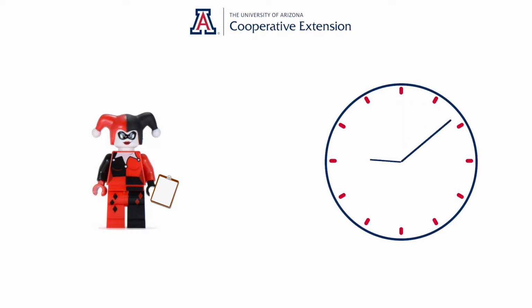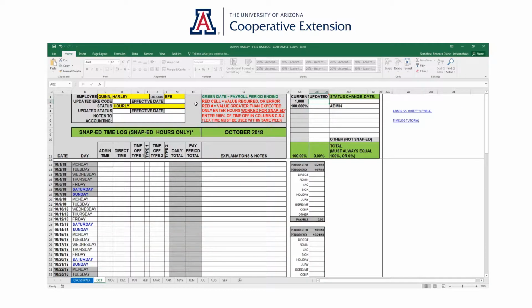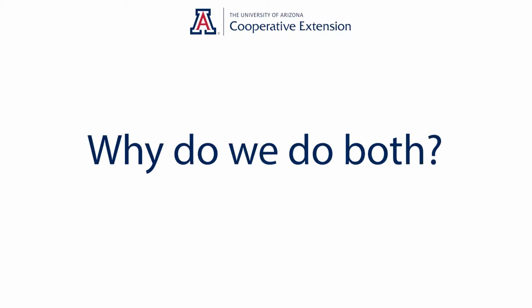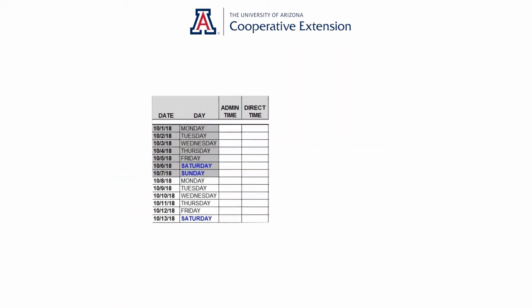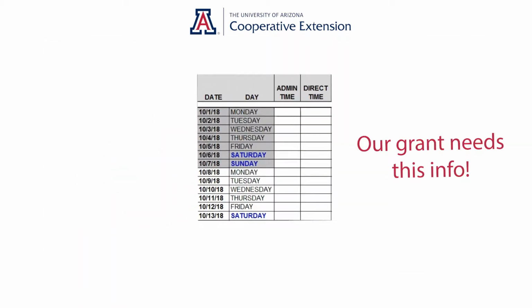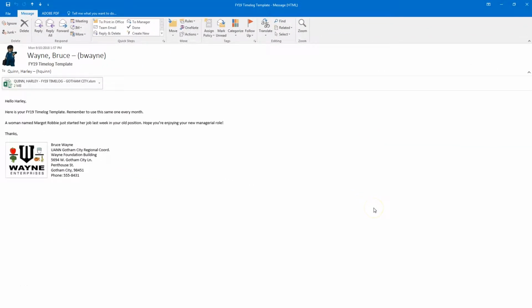After you work, you need to make sure to record your hours. For our program, that means time needs to be entered in both U-Access and the SnapEd Timelog. So why do we need to enter time in the Timelog if we've already entered it in U-Access? Well, the SnapEd Timelog is how we differentiate between admin and direct time, because our grant requires us to maintain a certain level of direct hours. Let's go over how to fill out the Timelog correctly.